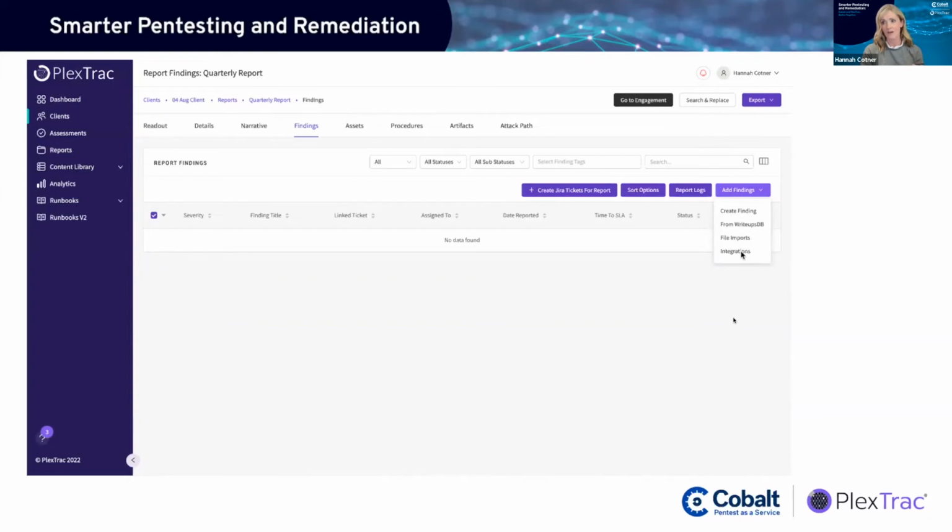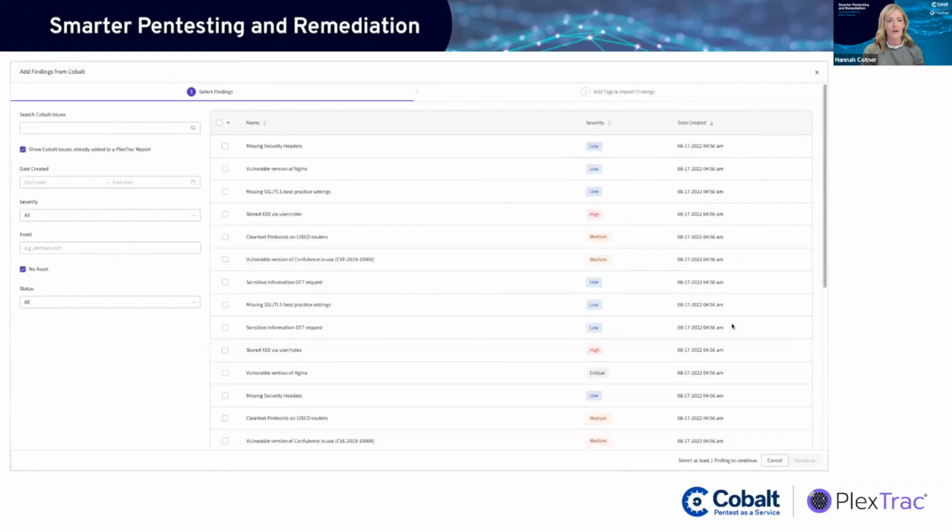And this is how all of our API level integrations work in the platform today. Once you select that you're pulling in from Cobalt, we have tools here that are going to allow you to determine what findings you want to bring in. So Eugene showed an IoT report, from earlier on in the summer. So we can filter by some of that data, grab those findings, and then just automatically add them from this UI feature here into your report in PlexTrac.